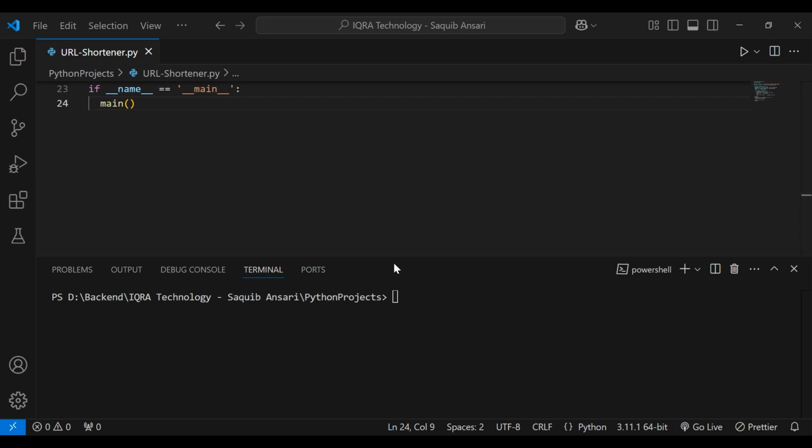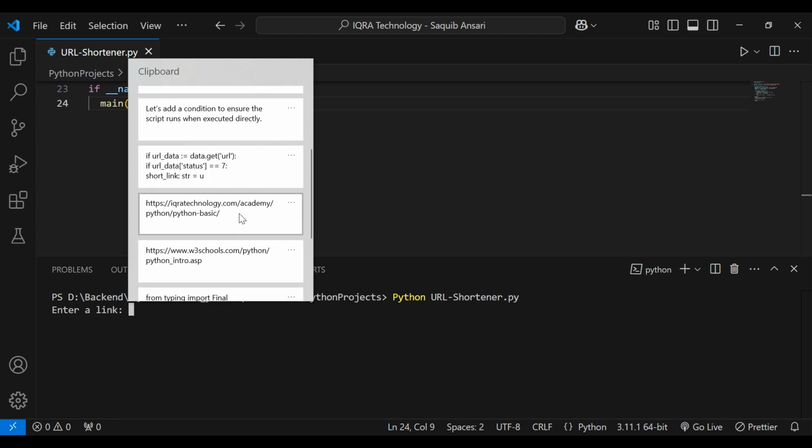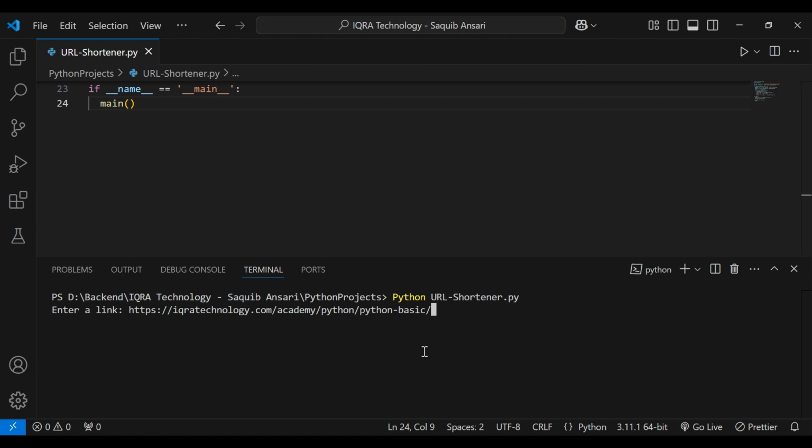Let's run the script and enter a long URL. So, I will write the file name URL shortener.py and press enter. And it asks me to enter a link. So, I will copy and paste the link which I have copied from this URL of ikaratechnology.com and then press enter.